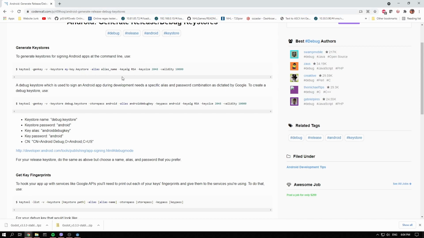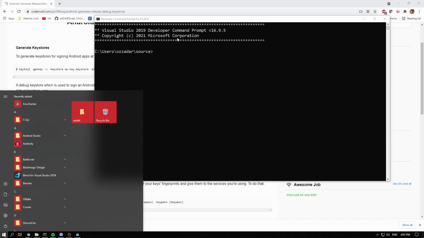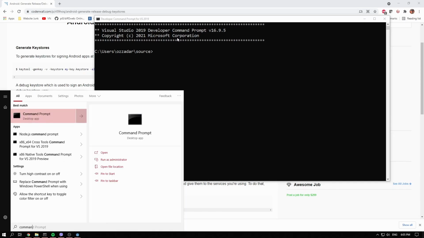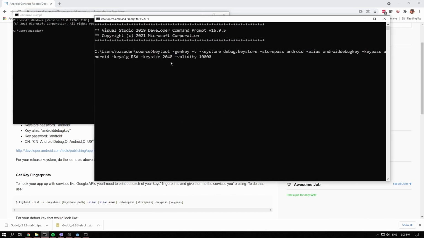First thing we're going to do is grab this. So the debug keystore needs to be a specific alias and password, right? As dictated by Google. So create this specific one. Copy this and open your terminal. I'm in my developer command prompt, which is generally what you want to be in, but you can probably just do it in your normal command prompt as well. So I think here, you're going to look for keytool, right?